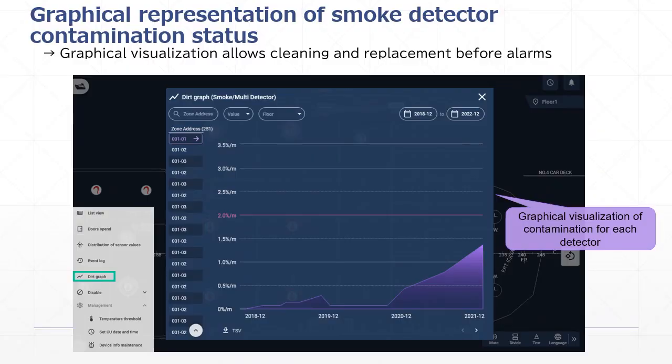Next is the smoke detector contamination status graphing function. By graphing the degree of contamination of each detector, it is possible to predict when replacement is necessary before the service signal notifies the need for replacement. Weekly average dirt levels can be displayed graphically for 3 years, making it easier to set a guideline for the next replacement period.